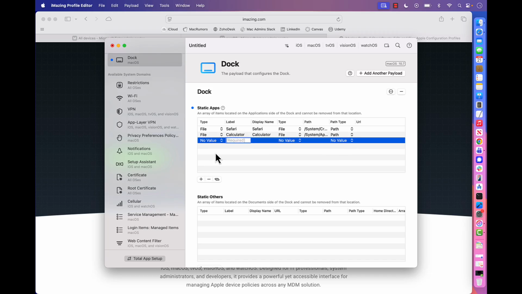We'll do one last one here. It's a file, and this time we're going to use Terminal. The path here is going to be /System/Applications/Utilities/Terminal.app. All right, so those are our three icons that we're going to expect to see in our dock when we deploy this. Now let's take a look at static others.